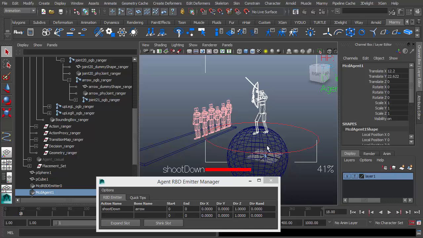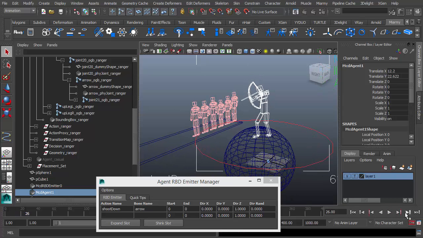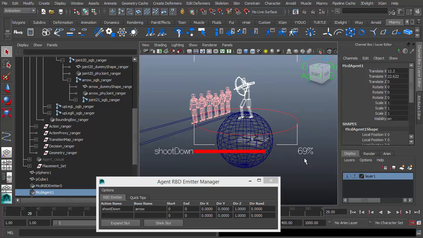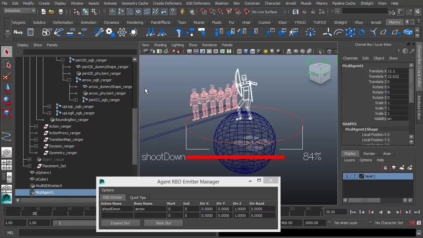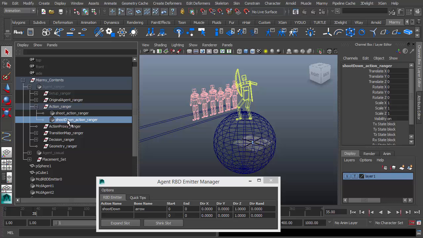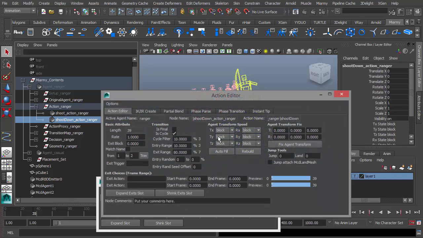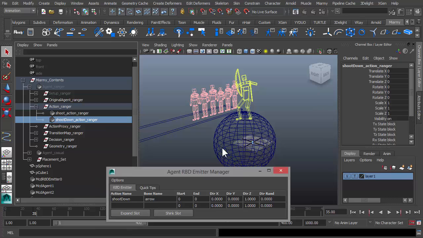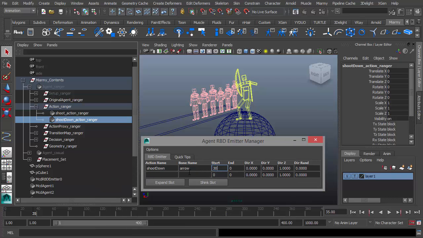We're going to emit this about 70% of this action, and the 85%. Let's open our action and see the shoot done. And here you can see that 80% is about 30. So let's just fill the contents from 30 to 31. So this is the frame of the shooting.